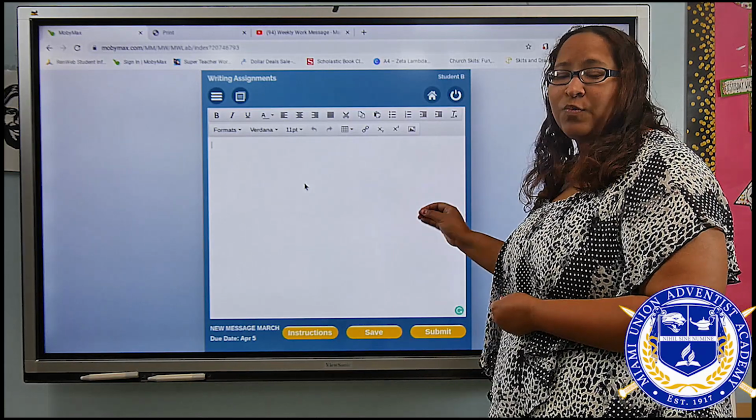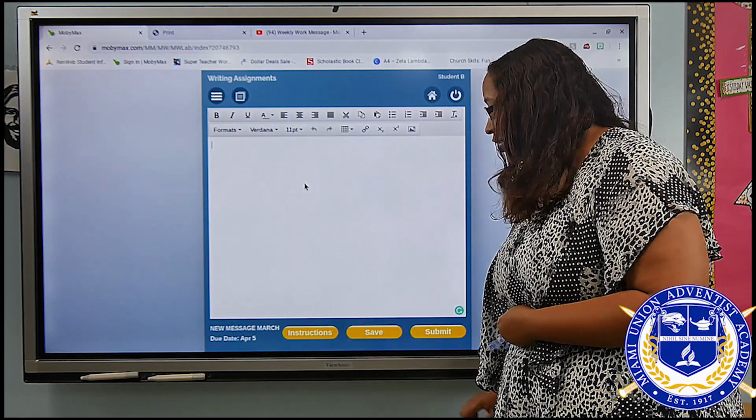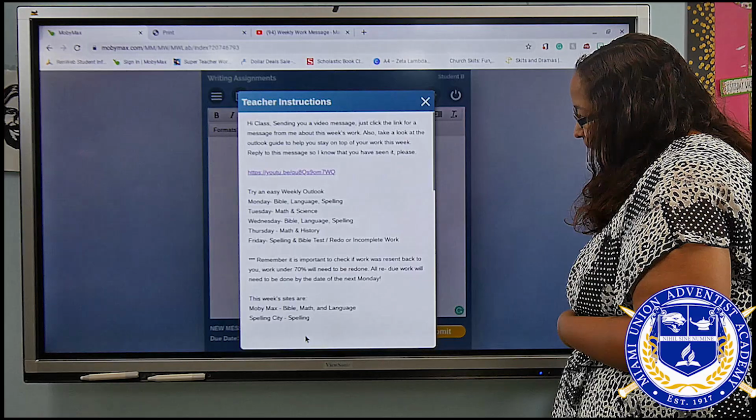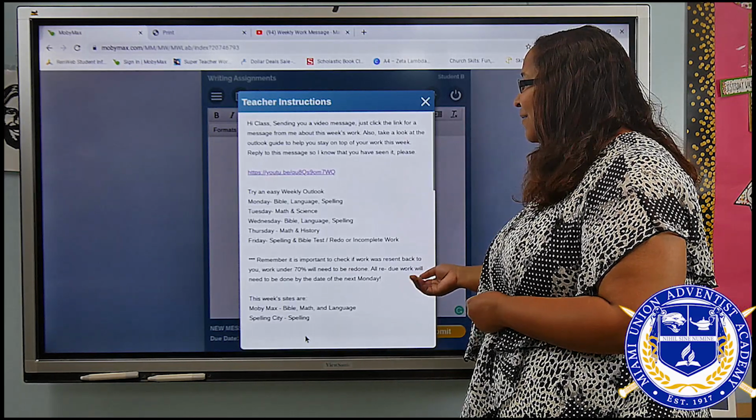This is where the student would type in this page. However, the teacher added instructions. So make sure to click the instruction page. And then as you can see, a message from the teacher came up.